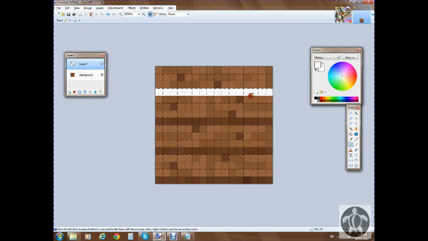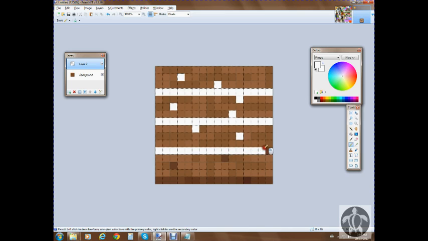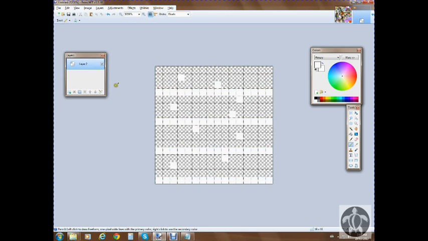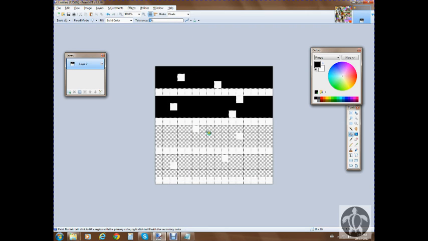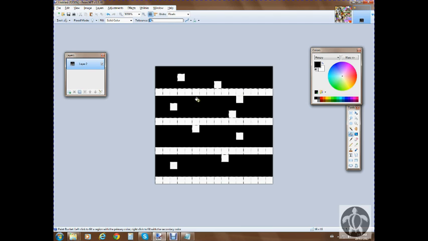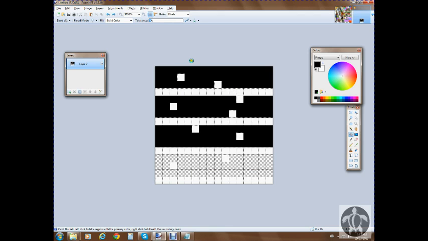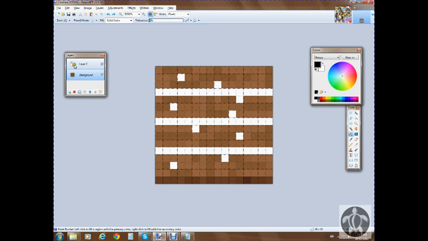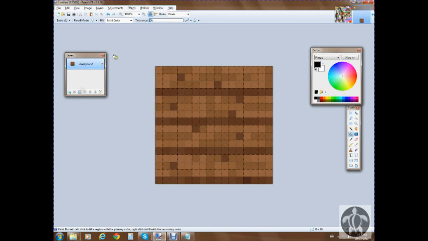So if I want the wood texture, like so, and then I delete this, I only have the, you can see I only copied the pixels that were the darkest. So that's basically what it's for. If you don't want to use layers, you don't need to. I don't really use it often.